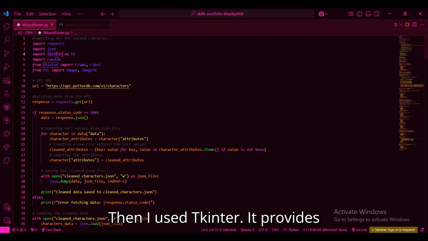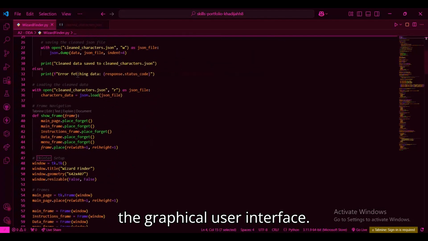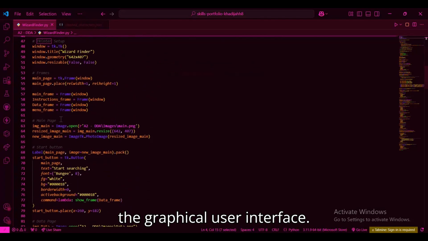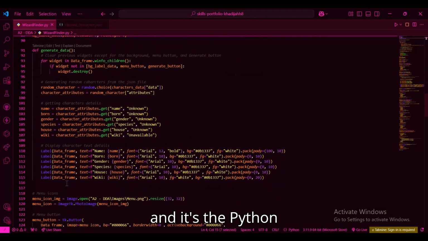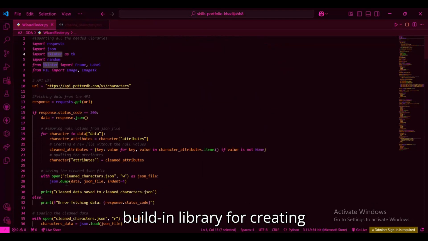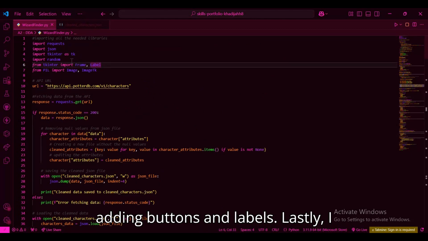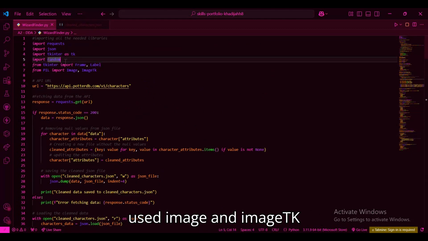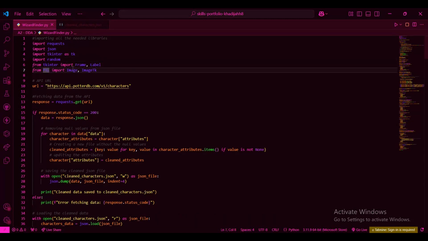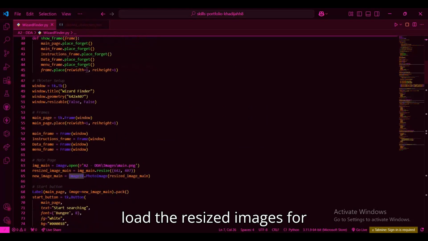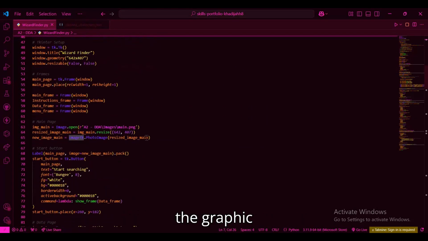Then I used Tkinter. It provides the graphical user interface, and it's the Python built-in library for creating interactive applications and adding buttons and labels. Lastly, I used Image and ImageTk from the PIL library to load the resized images for the graphical user interface.